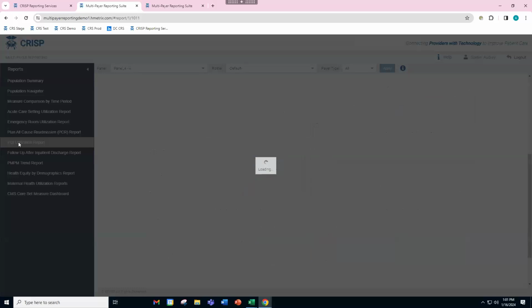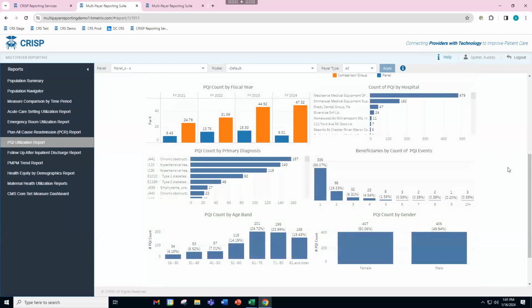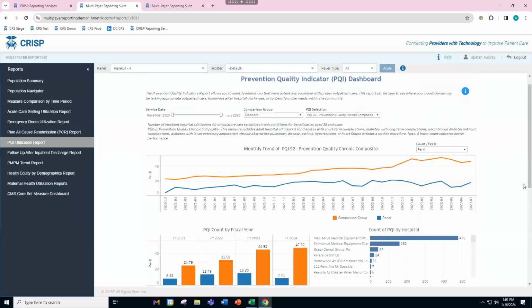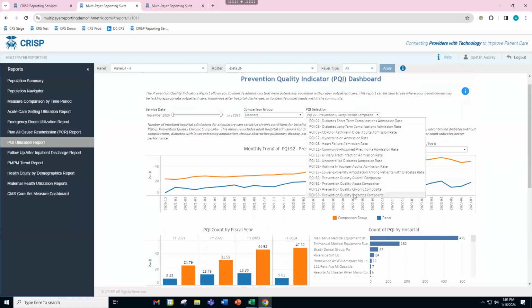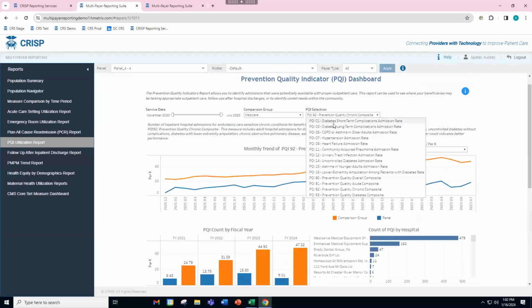Next, we have our PQI utilization report. This is focusing on avoidable hospital and ED utilization. So you'll see at the top that this is just hospital utilization. So you're able to look at your PQI. You can look at them overall, but you can also look at them overall by using your composite rate. But we also enable a PQI selection, so you can look at each individual PQI if you would like to.